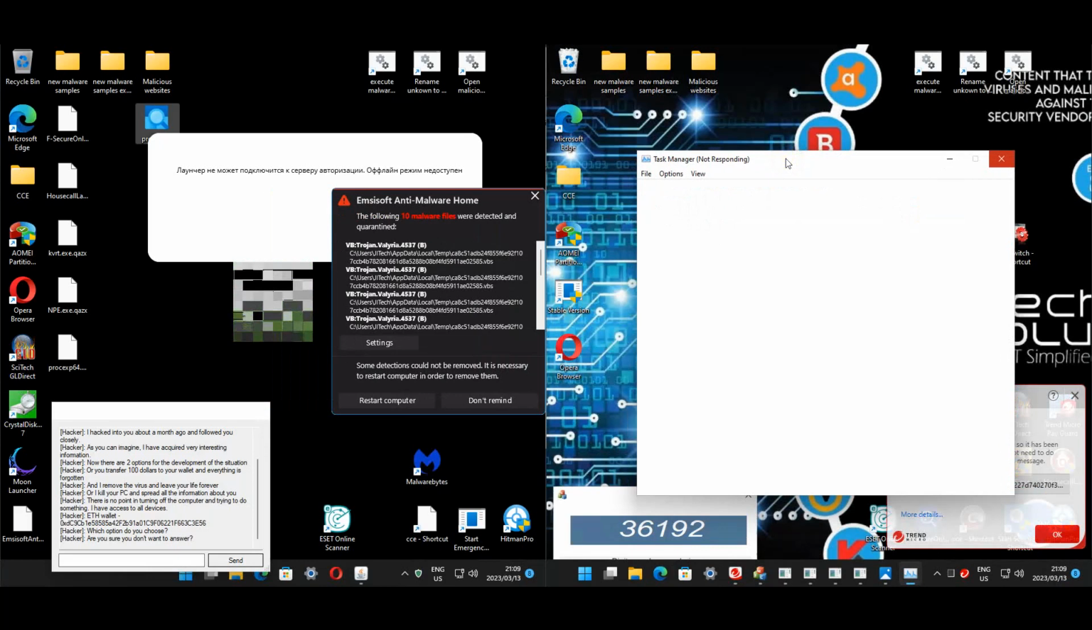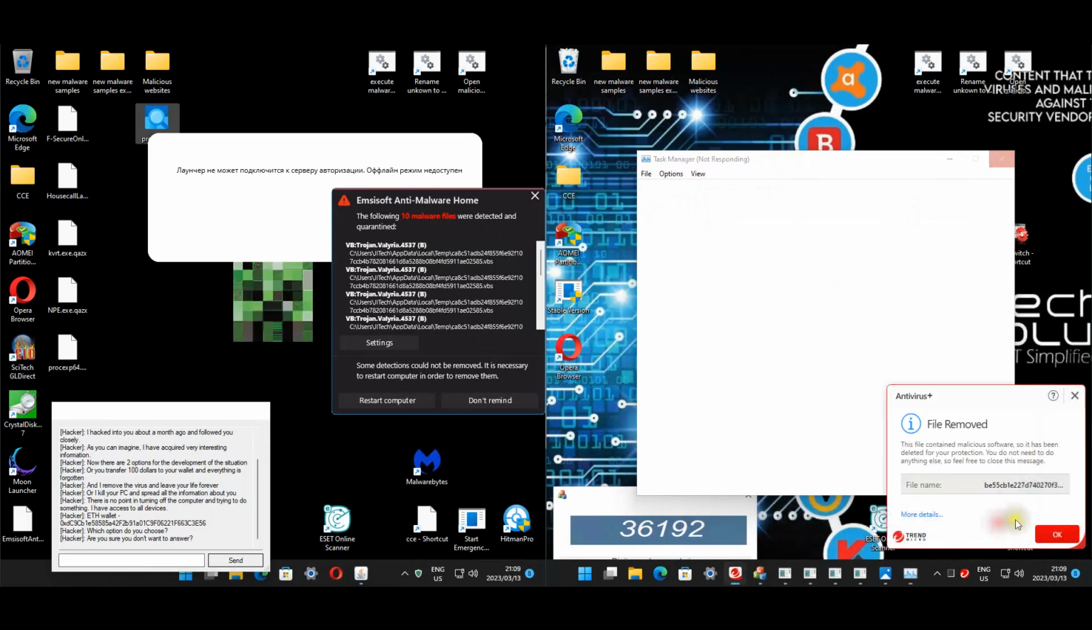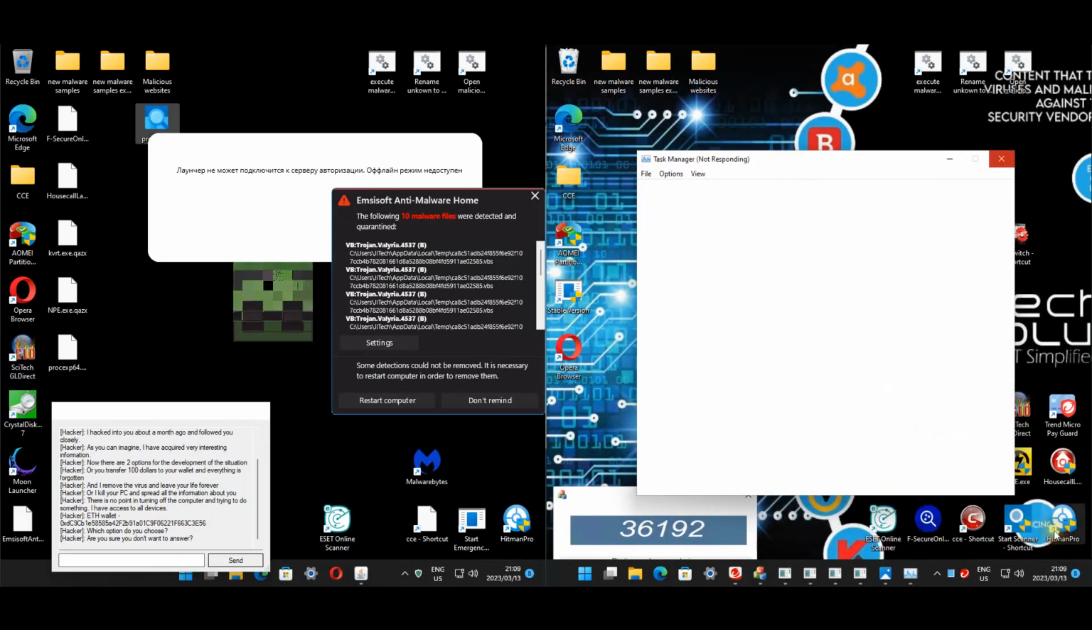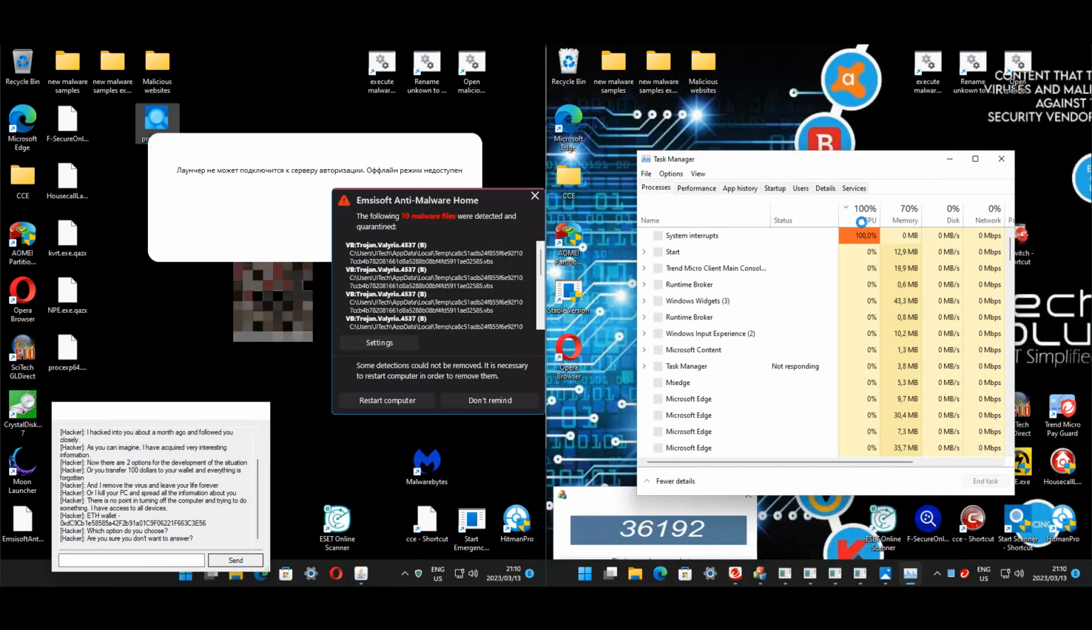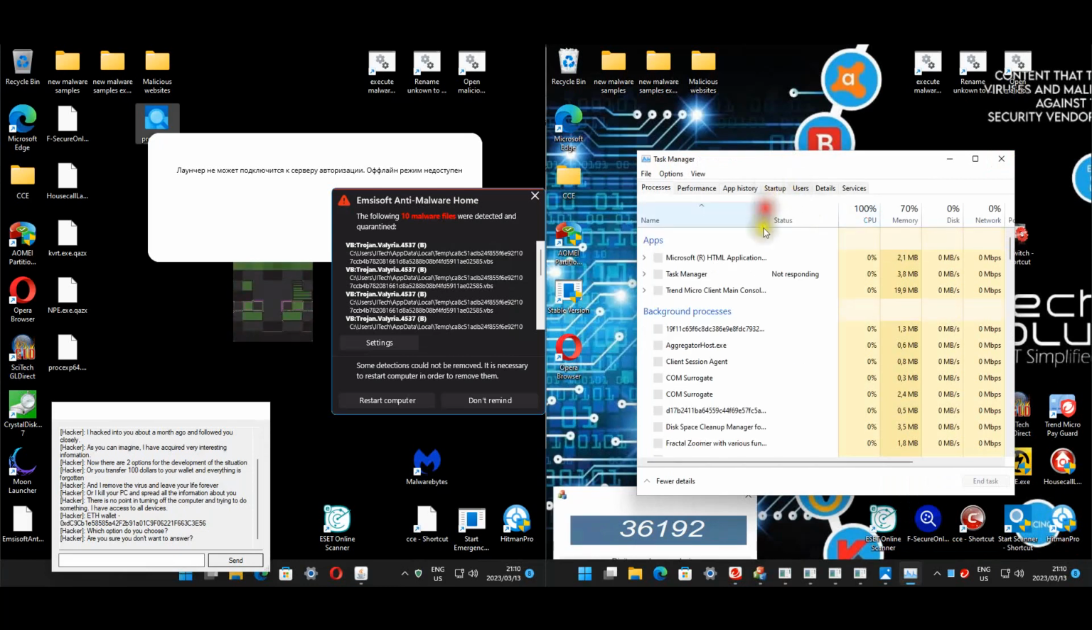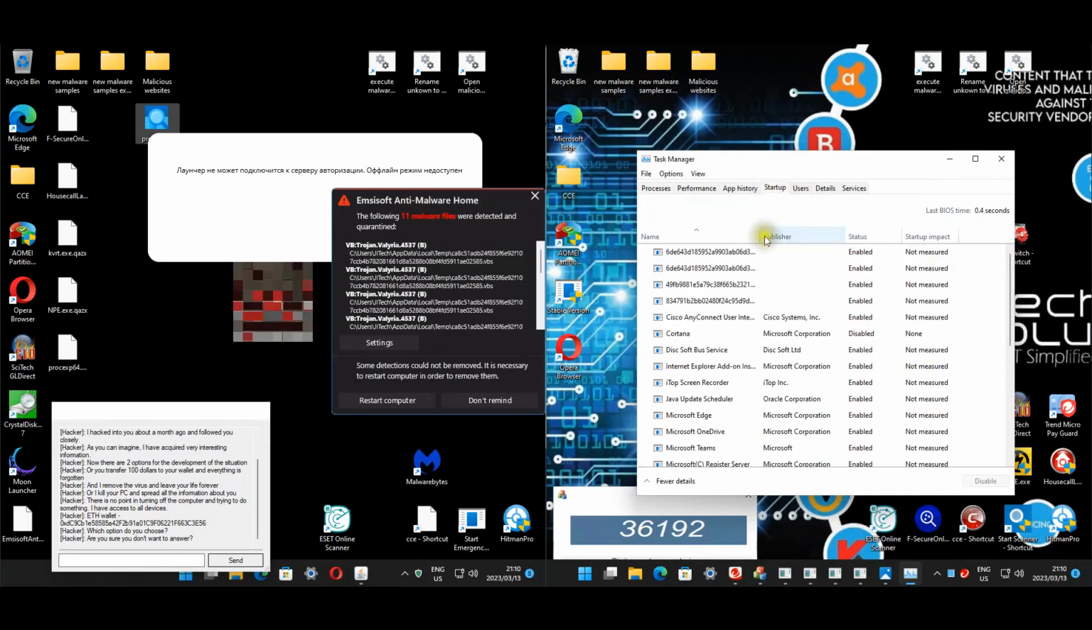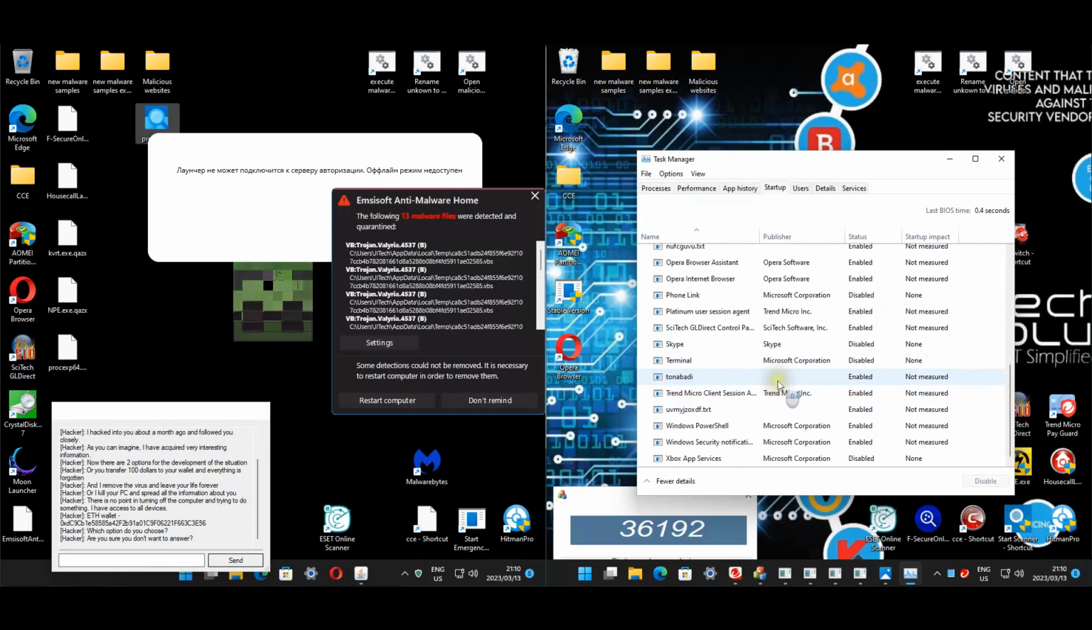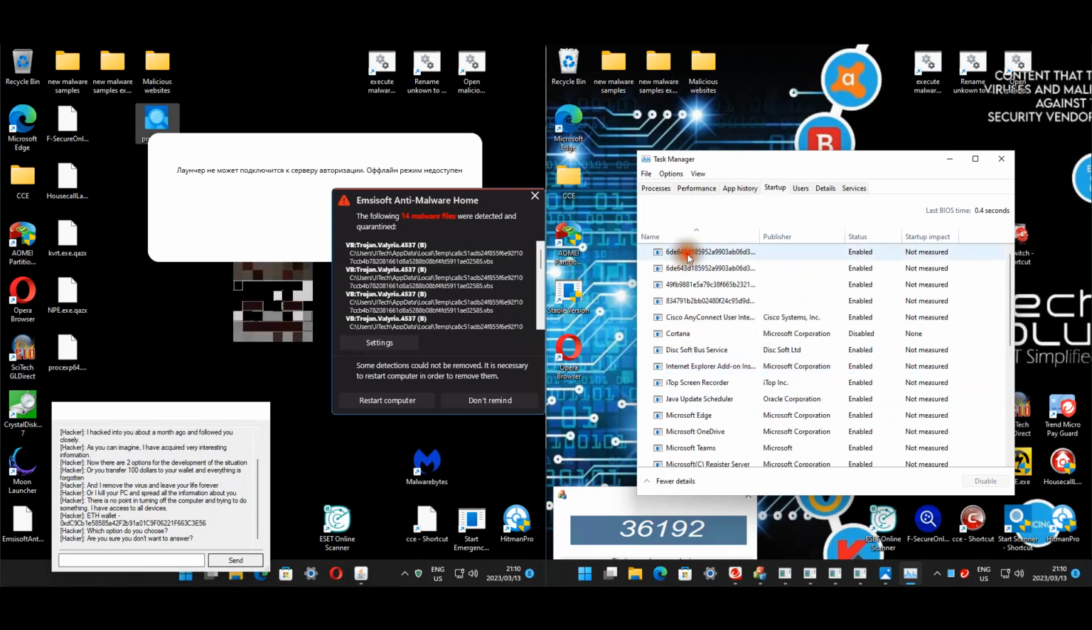Okay, so the TrendMicro machine is also significantly slower, and as you see, we do still have some malware pop-ups. And yeah, it seems like we do have a couple of startup items here, so let's see. Just waiting for it to load. Okay, so as you guys can see, we definitely have startup items.